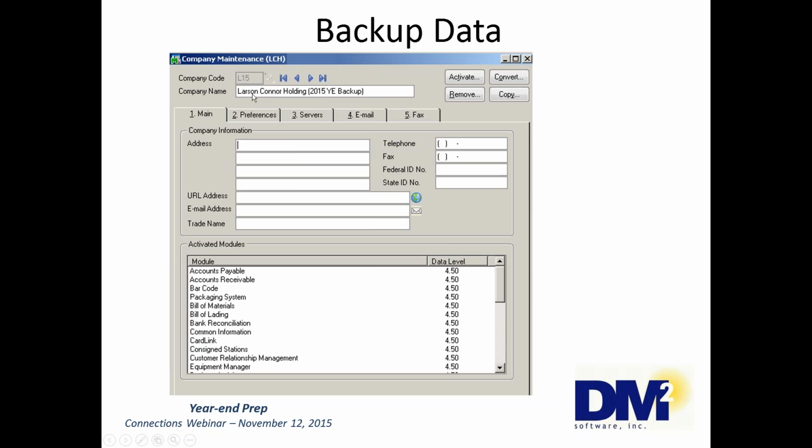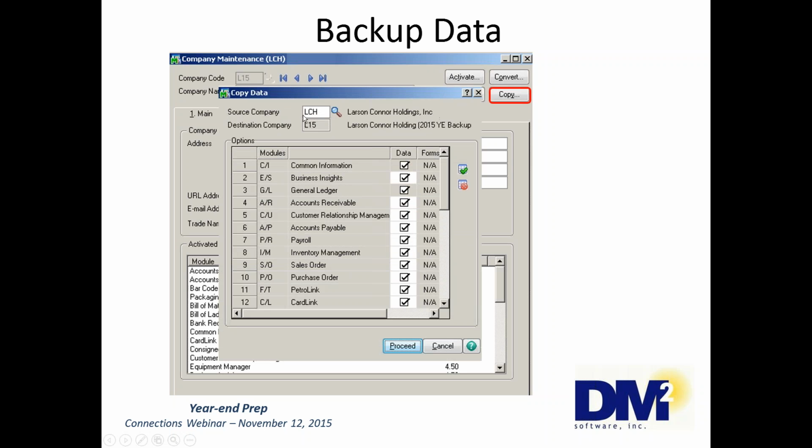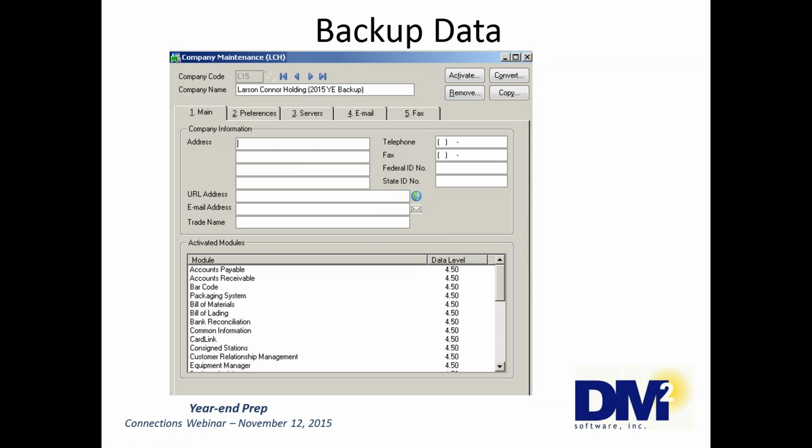So I created this company code, and I called it year-end backup, L15, for my Larson Conner Holdings company. Once I create that, if I select copy, then it's going to prompt me for a source company. I'm going to take that source company, select that, and select proceed, and it will back it up. So it'll make a copy of it.